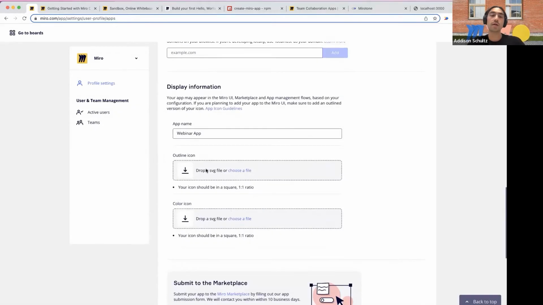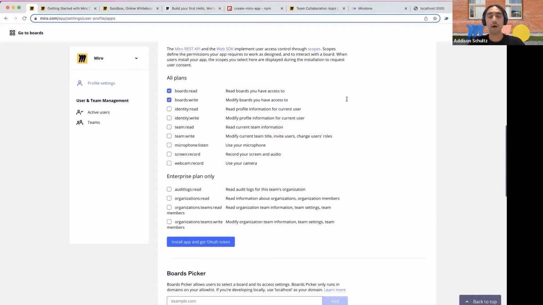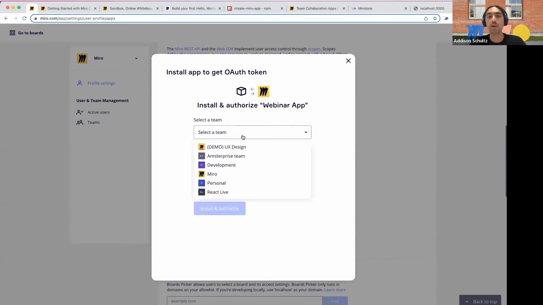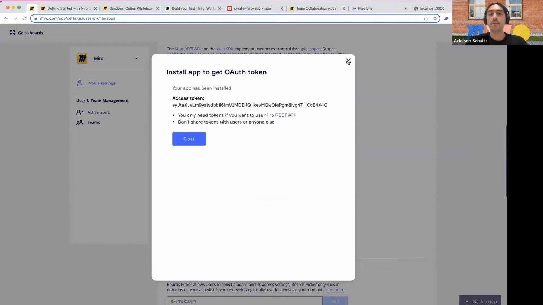And if you are also interested in adding an icon, you can do so, or updating the name inside of the display information. After you have all of your different settings set up exactly how you want them, all you're going to need to do is finally click this install app. It'll ask what team you want to get this installed into. I'm going to install my app into the development team and authorize it.